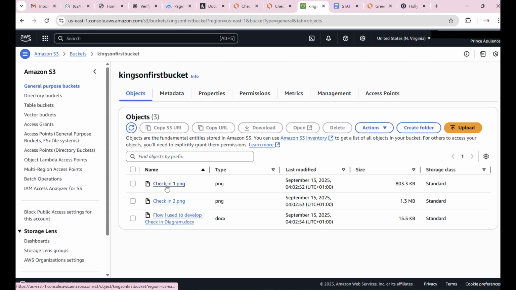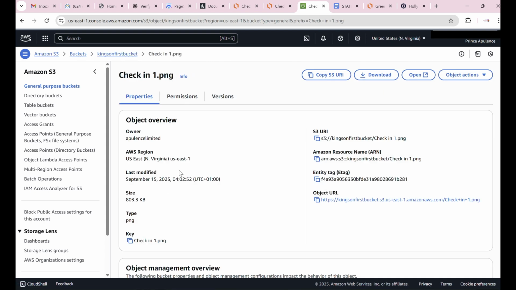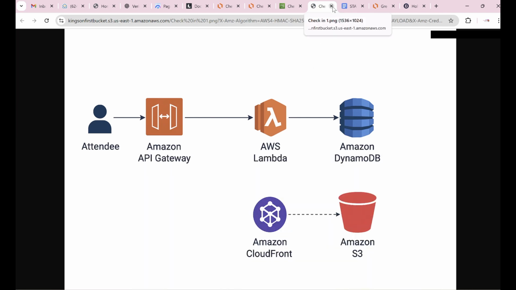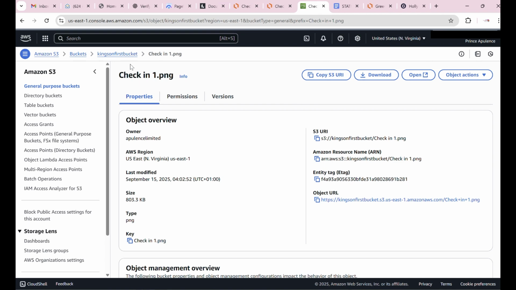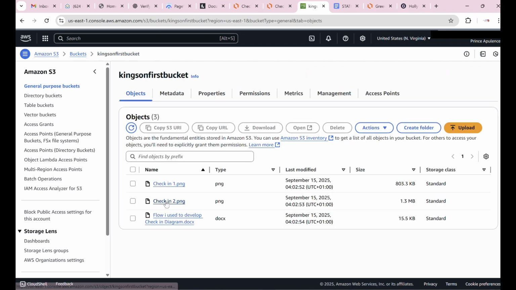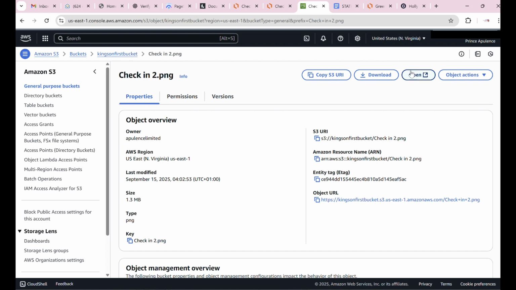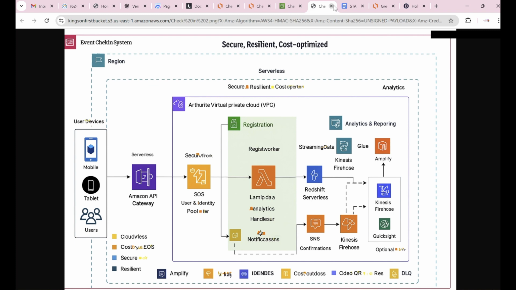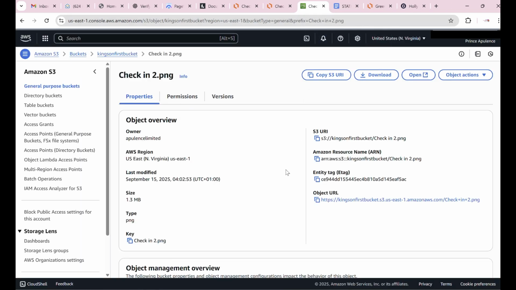Click on this first one, going into the object that we have uploaded, and click on open. You can see the file here. It has opened. So we have uploaded items into the bucket, and then we can view the items. The second one, the same thing. Click on open. We see it here, it is a PNG file also. So this is how easy it is to create an S3 bucket and upload files into it.